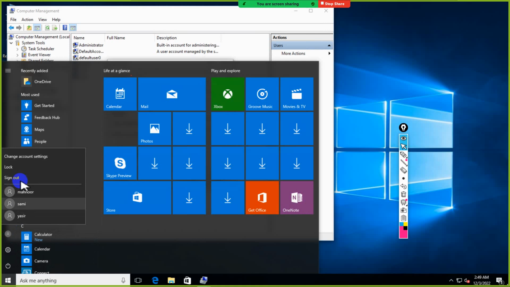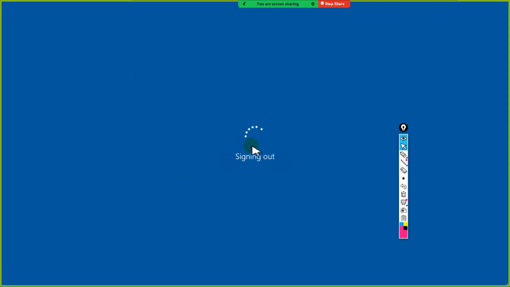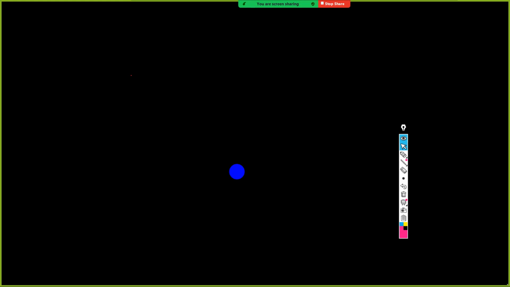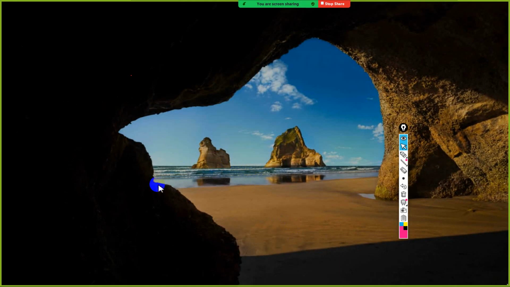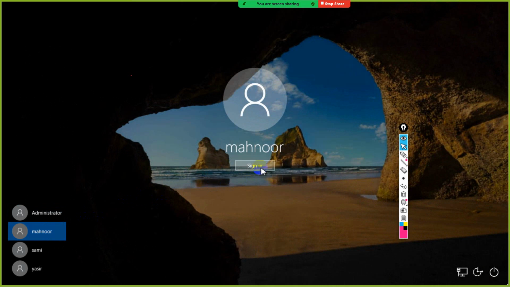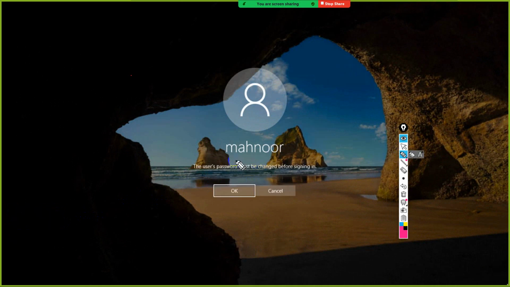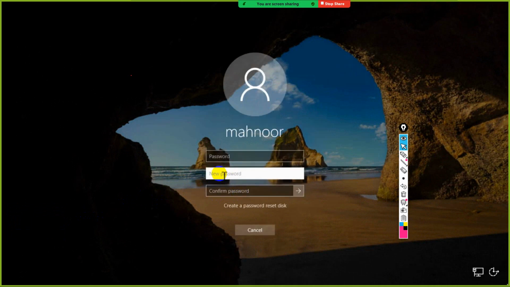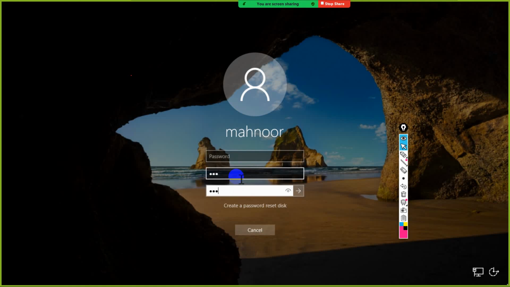User must change password at next logon, right? So let's see. So sign in. Now you can see Manur is getting this message: The user's password must be changed before signing in. So once you click OK, what's gonna happen? It will ask to set a password. For example, Manur set a password 123123.